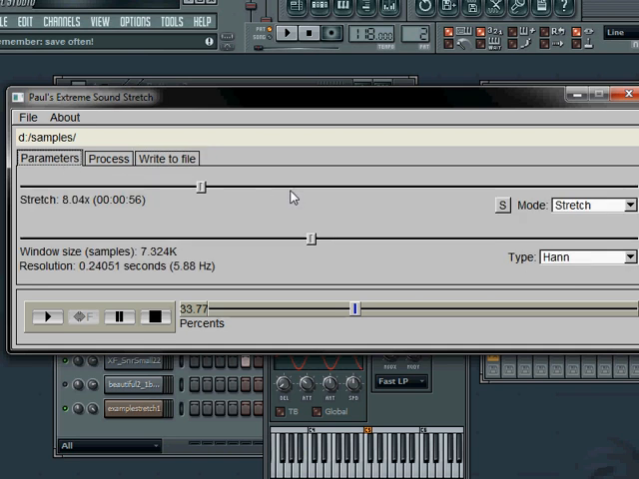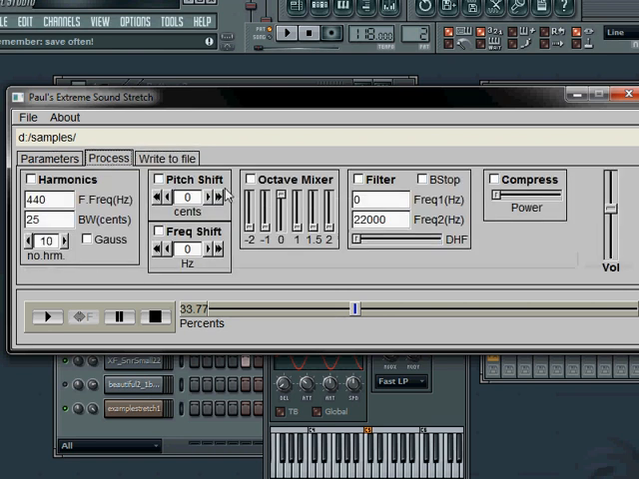So I've got my nice long pad here, and I'm pretty satisfied with it, at least for now. Let me just turn on the octave mixer so you can see what that sounds like. If I turn that on.